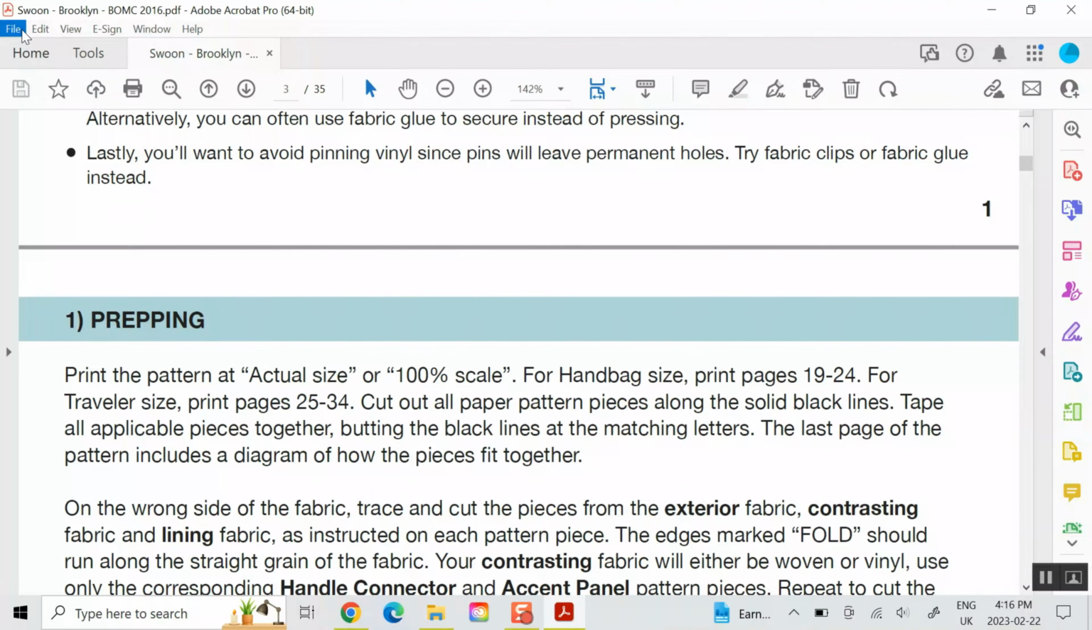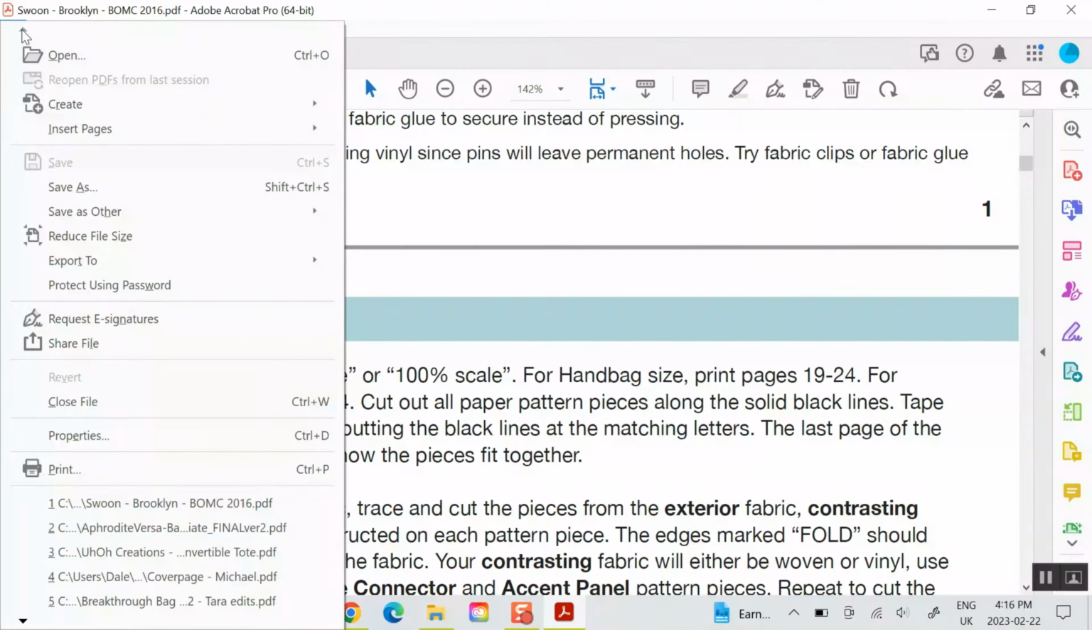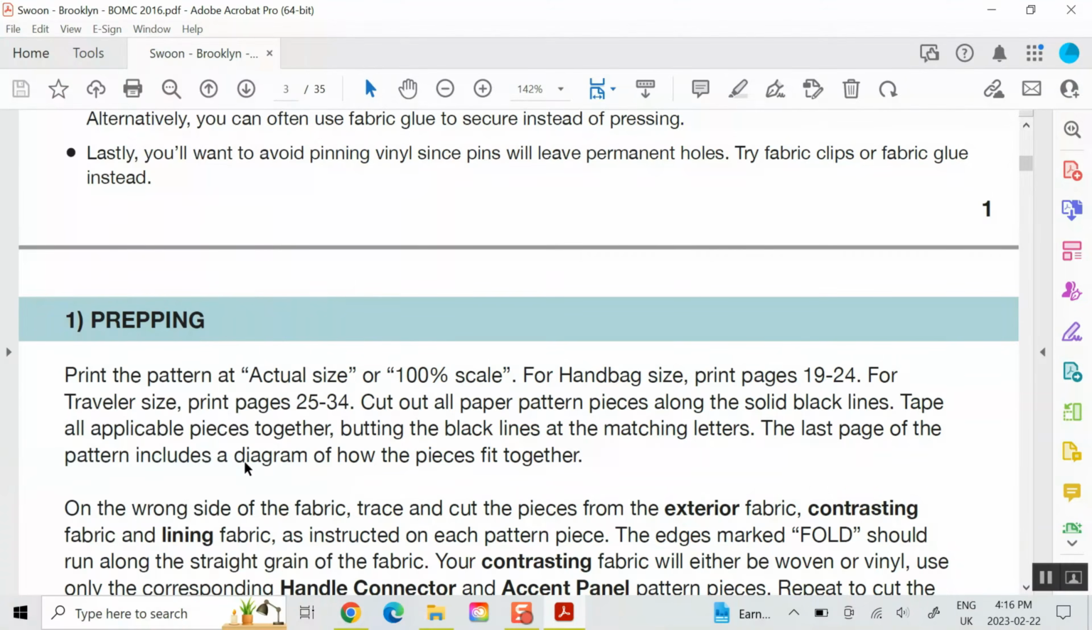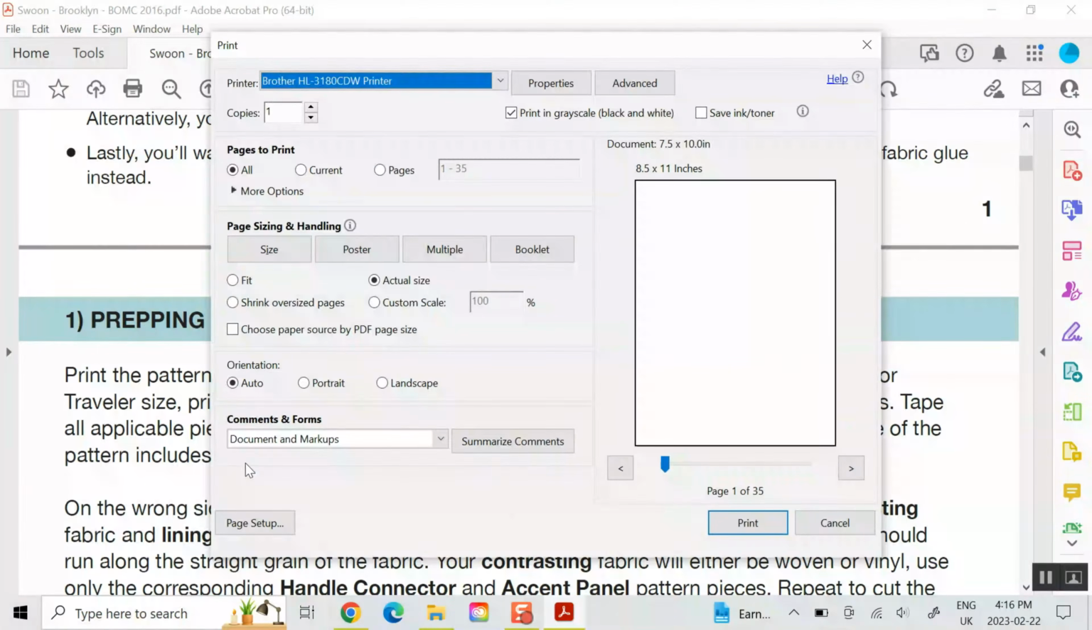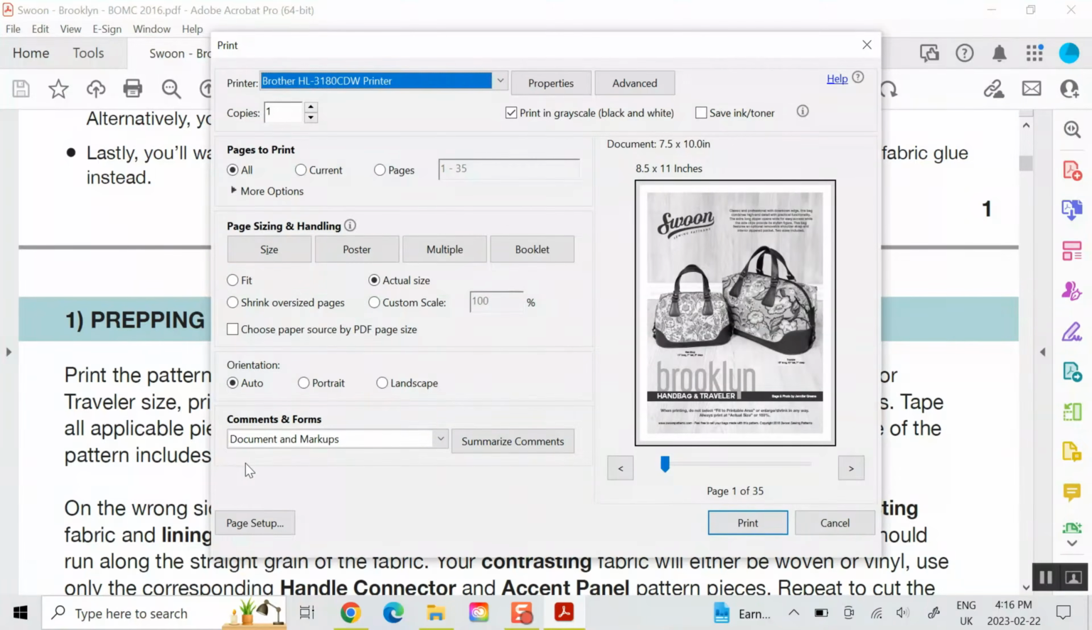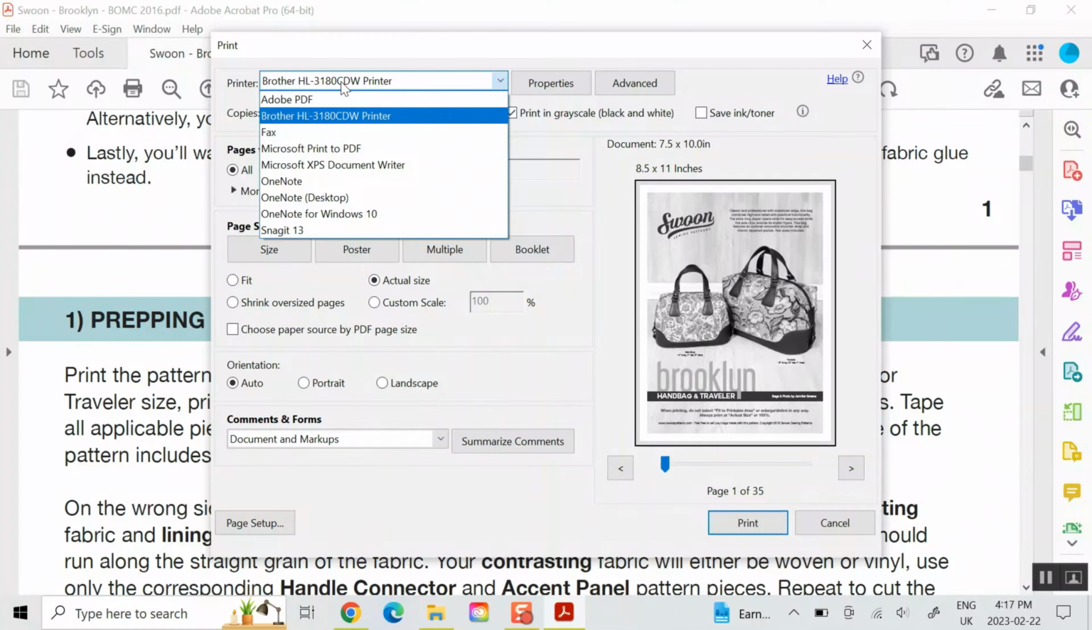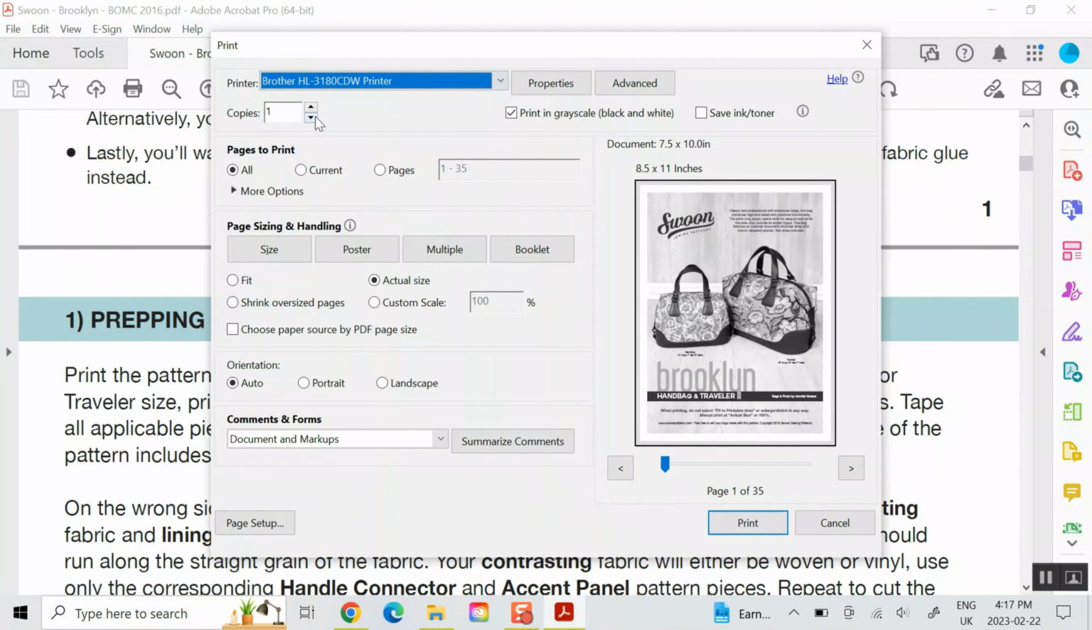Head to File, and you're going to go to Print. The other way you can get here is by using this Control P command. So hold the Control key and hit P, and that will also bring up this print screen. So step one, when you get to the print screen, always select your printer first. Here, I have the Brother, but I could print to PDF, but I want to print to my Brother printer.